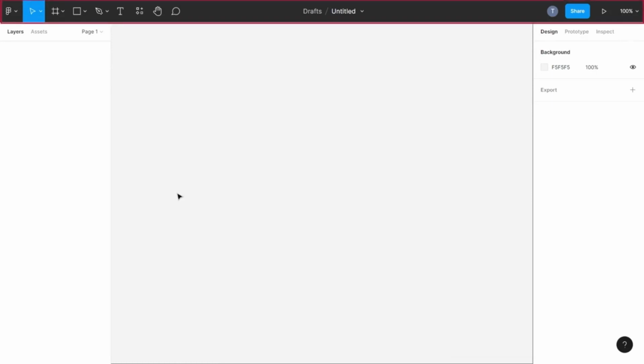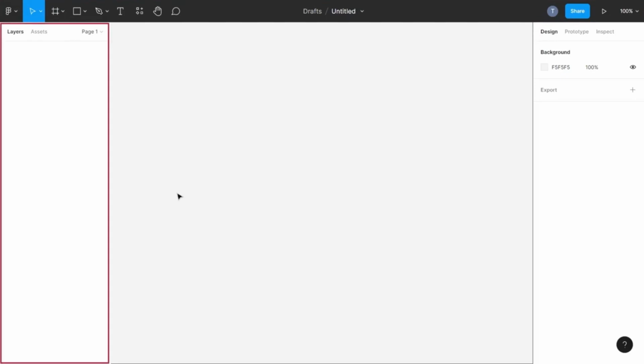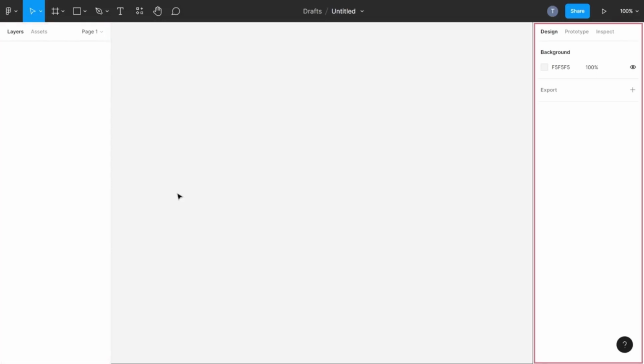On top, there is a toolbar which contains a variety of tools and functions. In the center of the screen, there is the canvas where your design lives. Then there is the left sidebar with the layers, assets, and pages in your file. And then on the right, there is a right sidebar which contains 3 panels. But let's take it easy and cover each of the main sections in more detail now.